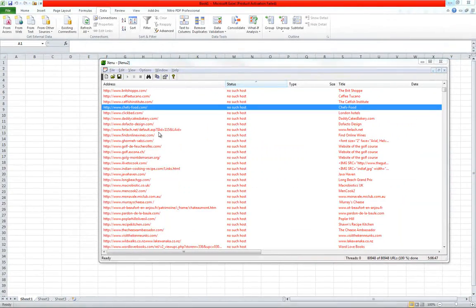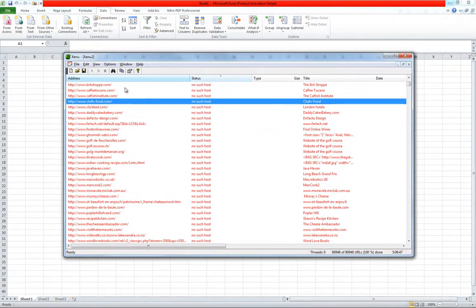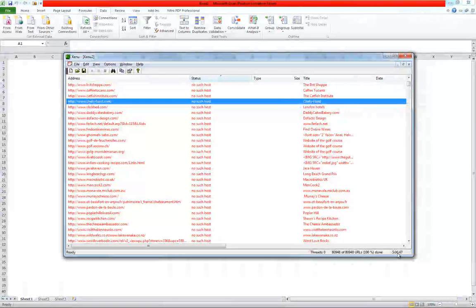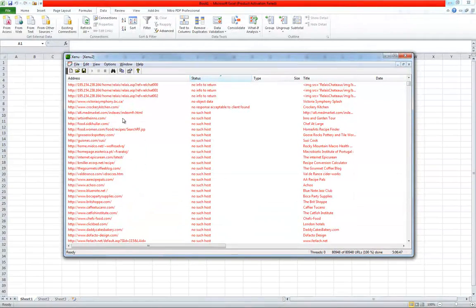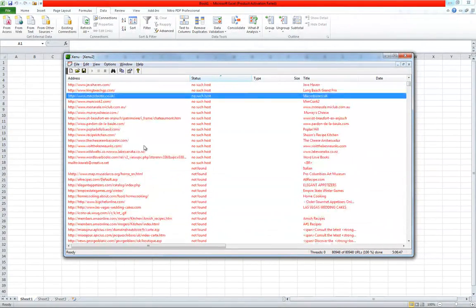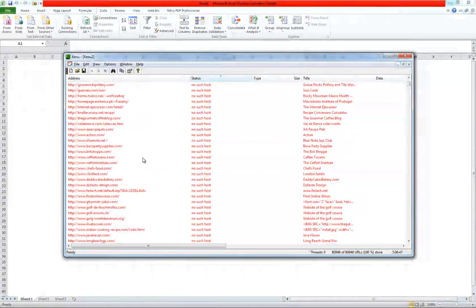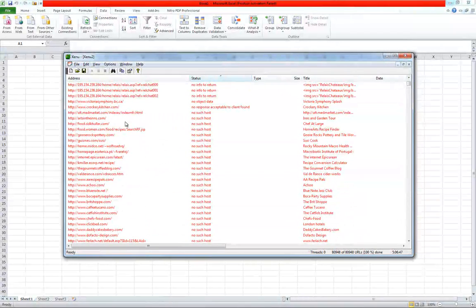Hi, John back here, and the Xenu Link Sleuth report has finally finished. It took a long time, 5 hours to run. It's usually faster than that. Xenu is just being a little bit slow. So we've got not as many domains as we'd like, but hopefully we've got some quality ones in here. So I'm going to show you how to take this result and turn it into some actionable information.